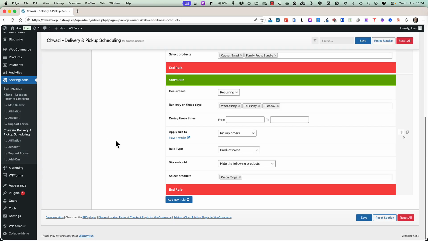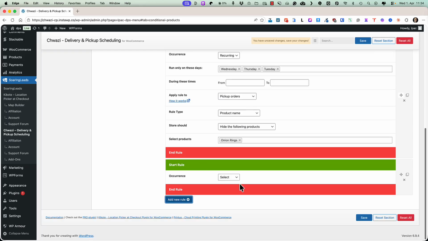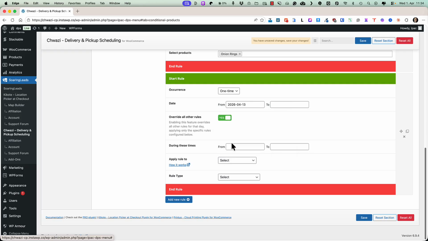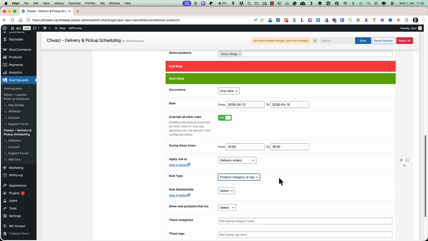Now, before I wrap up, there is one more rule I would like to show you. So let's add new rule, and this time let's select one time. It's date from next Monday until next Sunday. It will override all rules, and it works between 10 a.m. until 4 p.m. I'm gonna apply this rule to all orders, and this time I'm gonna select product category or tag.